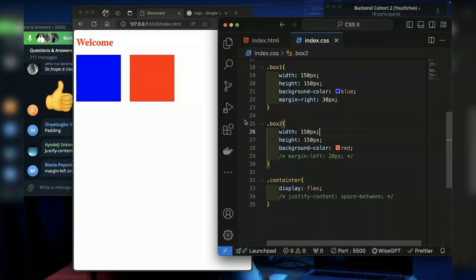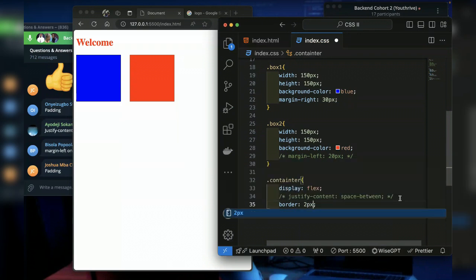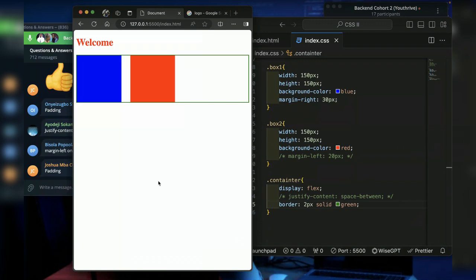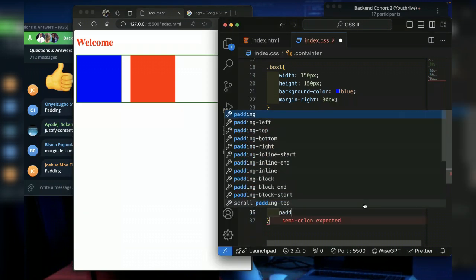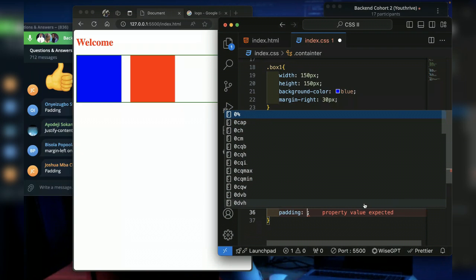Now, but that's not all. If I come to this container, which is the parent, and add a border here, say border of 2 pixels, solid and green, and save it. And you see that the border is there. Now I can actually separate these boxes not to touch the border. So what I can do is add padding on the inside. Padding is spacing on the inside, not the outside. Padding is spacing on the inside.